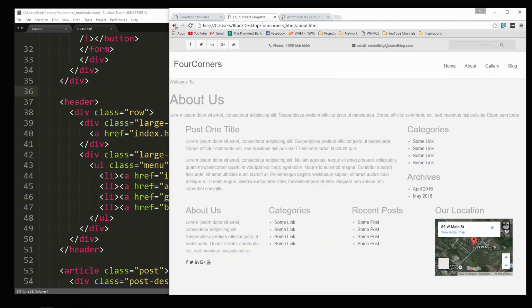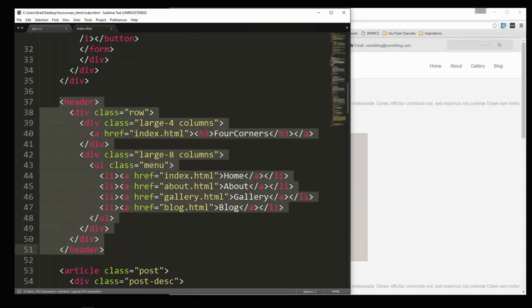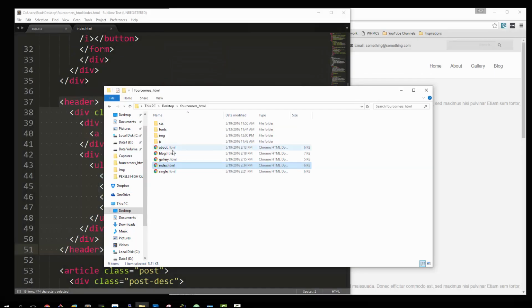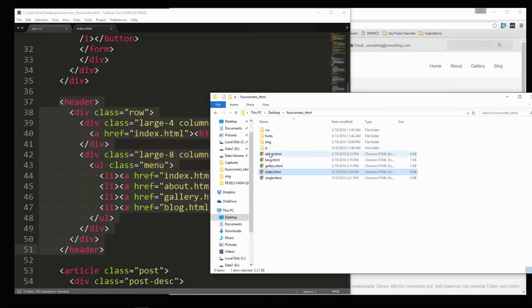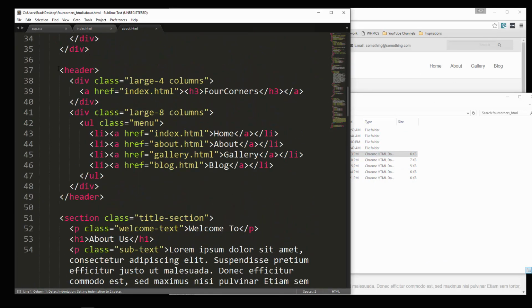Now we need to do it to the other HTML pages as well. So I'm just going to copy this whole header, and then we'll just open these up and just replace the header.